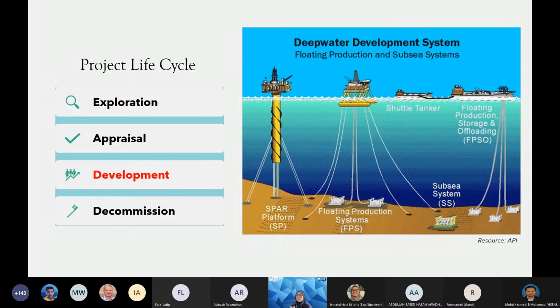Okay, now you already have all the data, and it is very important for you to have as much data as possible during the appraisal stage, because that will help you to plan a proper development plan. So you need at least the core data and the DST data for your completion later on.